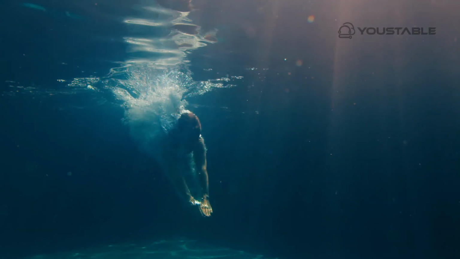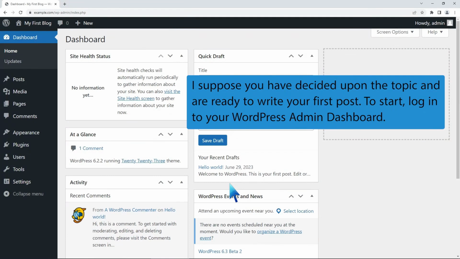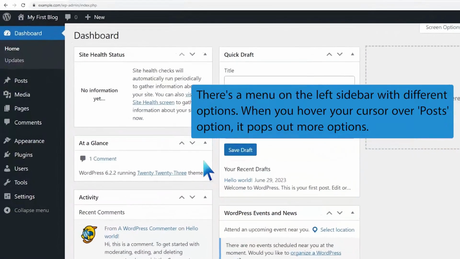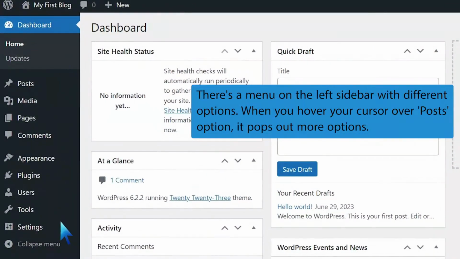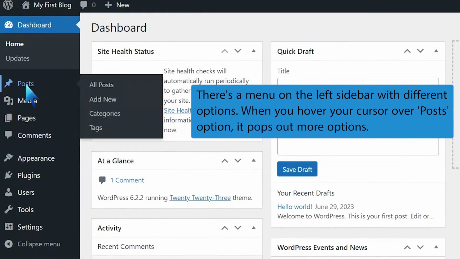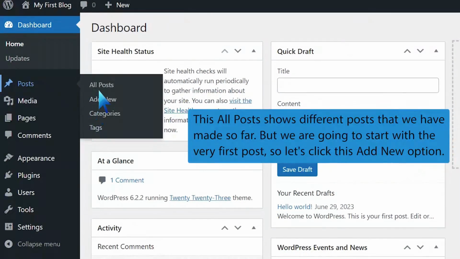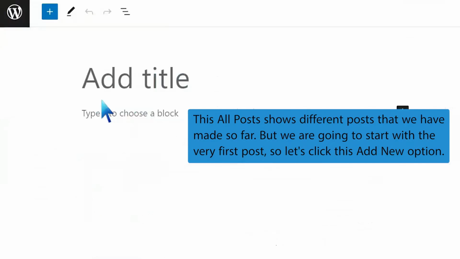Let's dive into today's video. I suppose you have decided upon the topic and are ready to write your first post. To start, log into your WordPress admin dashboard. There's a menu on the left sidebar with different options. When you hover your cursor over the Posts option, it pops out more options. This All Posts shows different posts that we have made so far, but we are going to start with the very first post. So let's click this, Add New option.